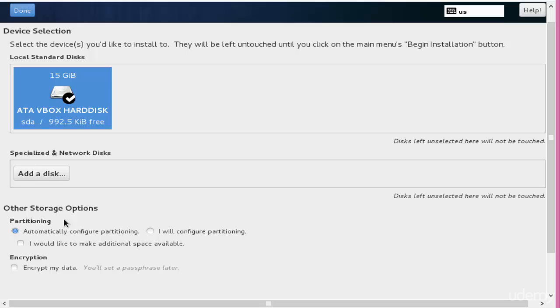From the other storage option, you can configure the disk partitioning, or you could leave it to the CentOS to automatically configure partitioning. I will leave it on automatically configure partitioning, but don't worry, because we are going to see in the advanced CentOS installation how we can manually configure partitioning. Also, I am not going to select the encrypt my data option, so let's click on done.